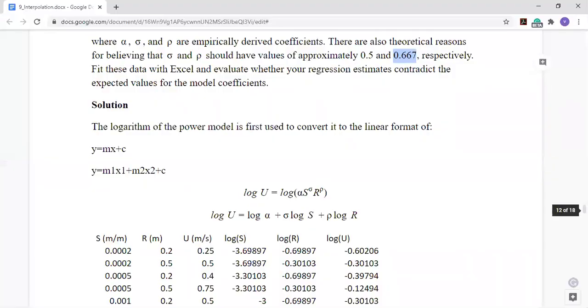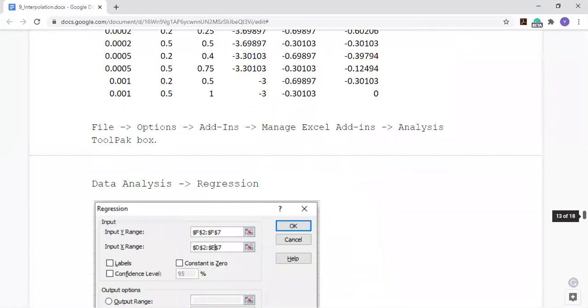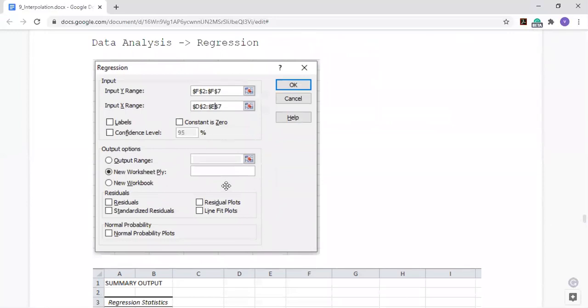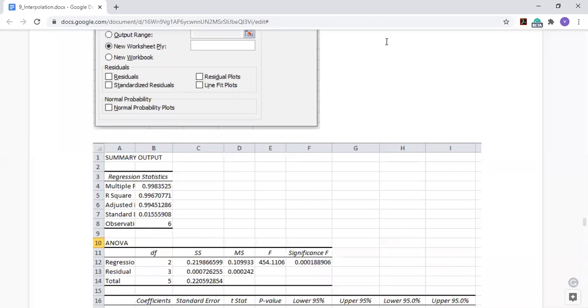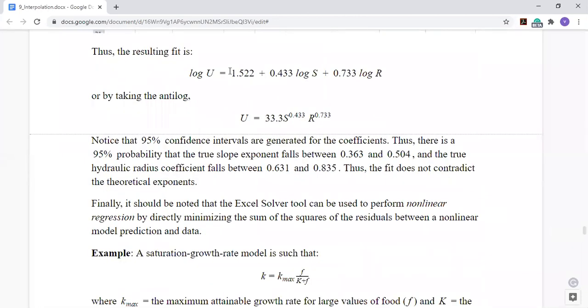So now we have been able to solve this in Excel. So the last one in Excel. I put the steps to go through that in the notes. So this is the resulting line. When we're in Excel, we got the intercept as 1.522. We got the M1 as 0.423, and we got the M2 as 0.733.